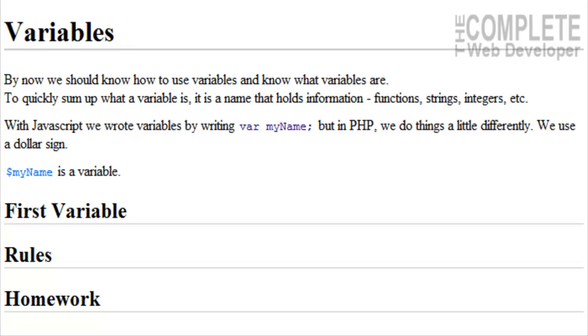Variables. By now we should know how to use variables and know what variables are. To quickly sum up what a variable is, it's a name that holds information, functions, strings, integers, etc. With JavaScript, we wrote variables by writing var and the variable name. But in PHP, we do things a little bit differently. We use a $ sign. So this here is a variable. We have the $ sign and then the name, and that tells PHP that this is a variable.